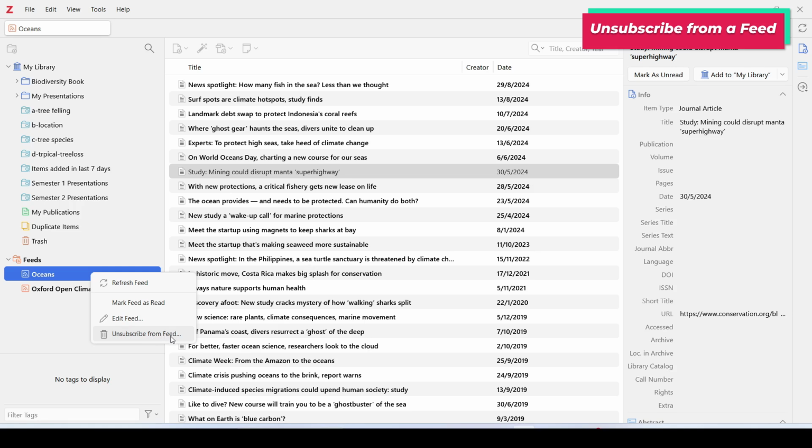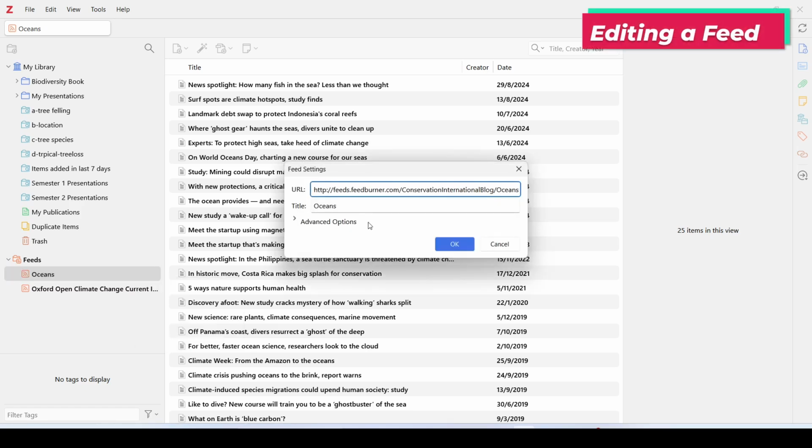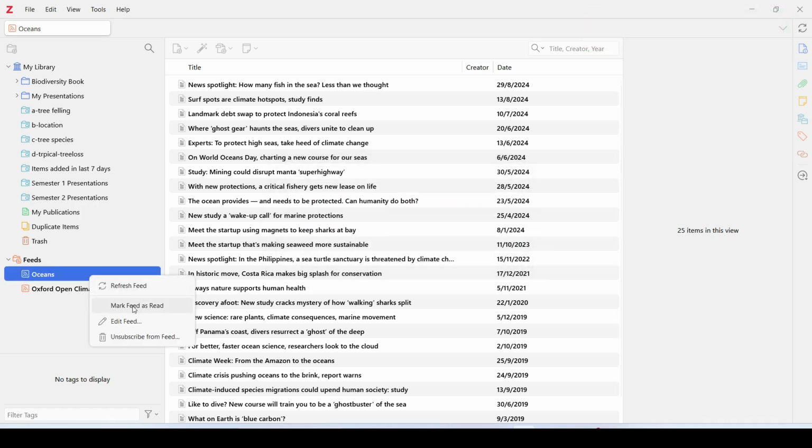This is not the same as deletion, because when you unsubscribe from the feed, it's not going to land up in trash. You're just simply removing that feed from your feed collection. Some other options that you see after right clicking on any feed, you can edit the feed. So if suppose, for example, a link has changed or something, you can paste it back in again. And you can mark the entire feed as read.